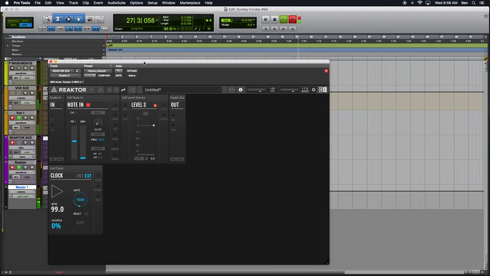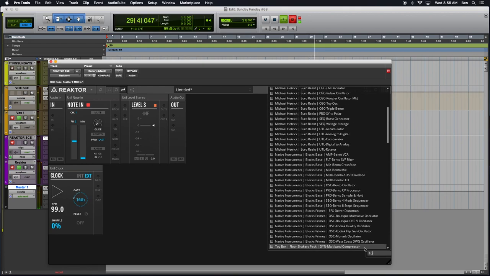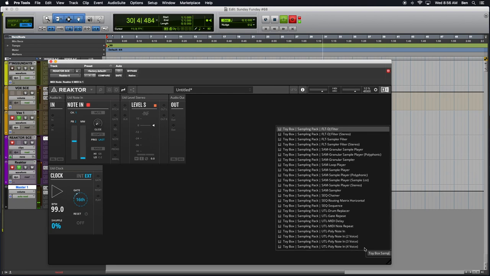What we're going to do today is patch together a new instrument that is going to focus more on the new pack that I just recently got from TOYBOX, the sampling pack. And we've dug into some of the samplers already, like the granular sampler, the regular sampler, or, you know, the sample player, the granular sample player.